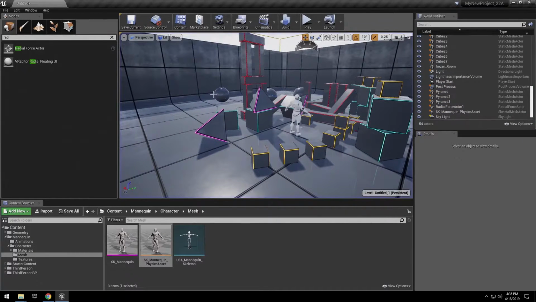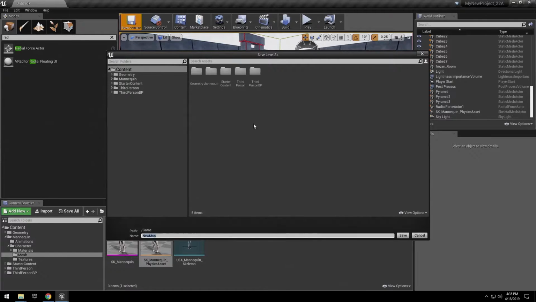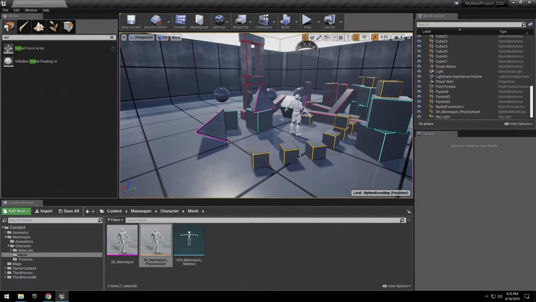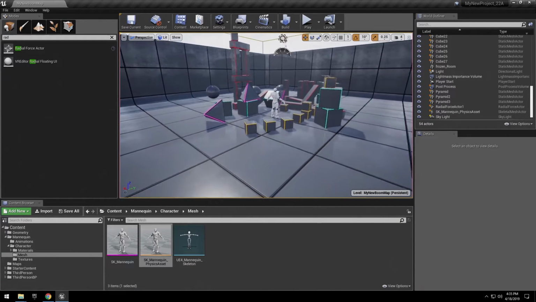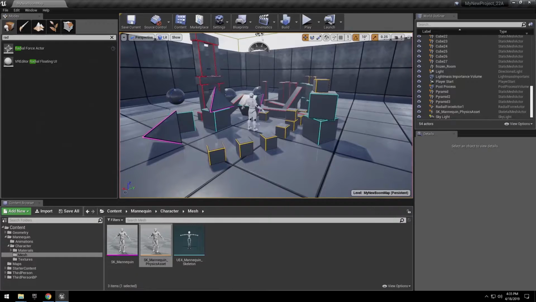It's a good time to save. Click up here on Save Current Level, and it'll give me an opportunity to save. I might create a Maps folder, and I'll call this My New Boom Map, and I'll put it inside of my Maps folder. Now, basically what I want to do is fire an impulse and activate that radial force. I can do that a variety of different ways, but that radial force is sitting inside the level.